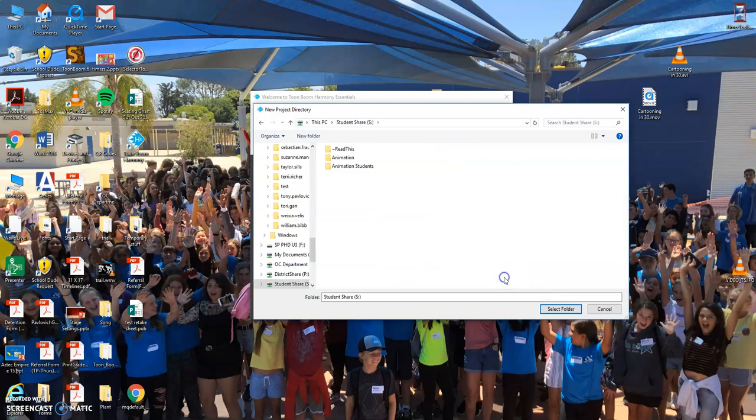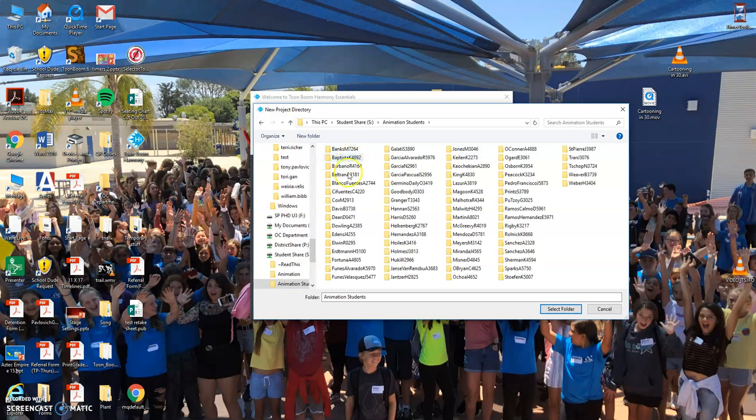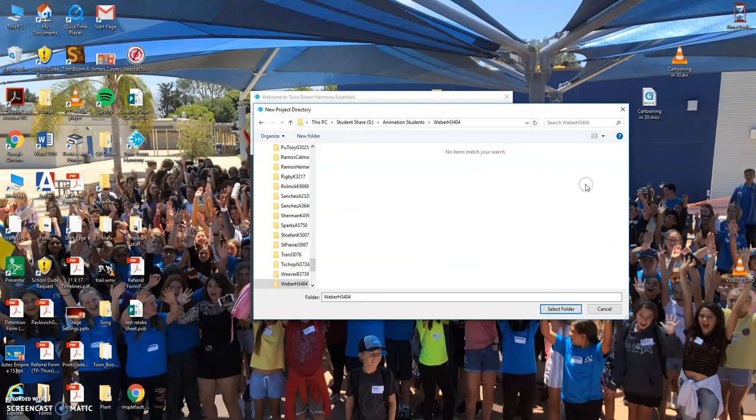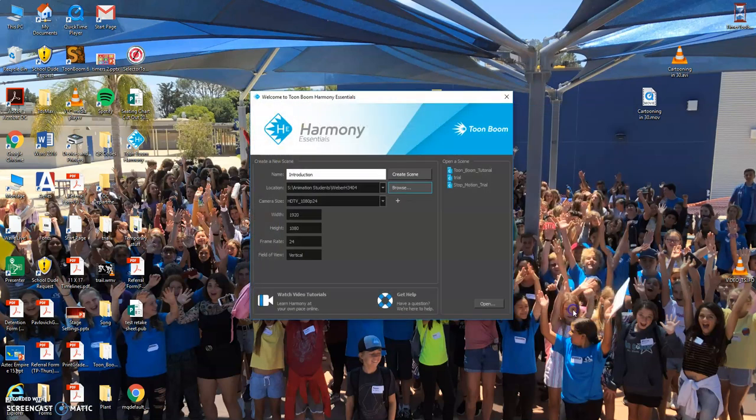So you open Student Share, you go to Animation Students, and there will be a folder for you. Let's say if I was Weber, go to the folder, select folder, and then I would create my scene. And I can see here it's in the S drive, it's under Animation Students, Weber, it's the right place. I'm going to create my scene.